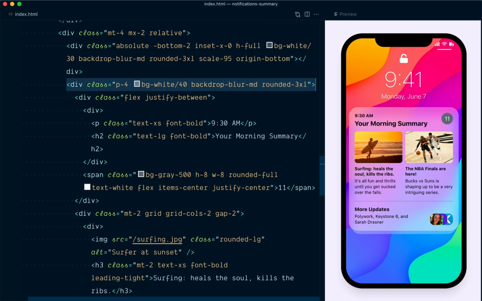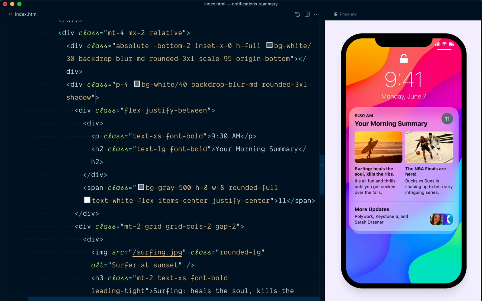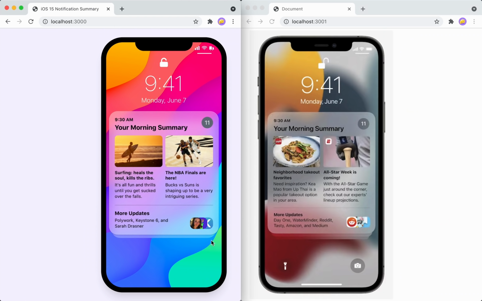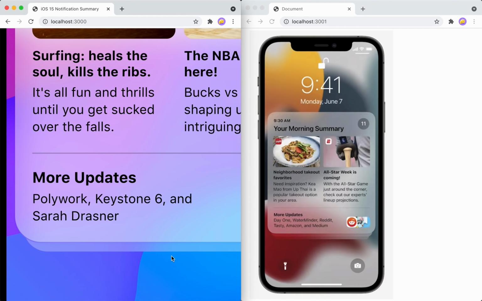I'll come to this div, which is the actual panel with the content in it, and add a shadow class, which is going to be cast over the next panel underneath. So let's take a look now. And maybe we can go with shadow small. So yeah, now it's starting to look pretty nice.